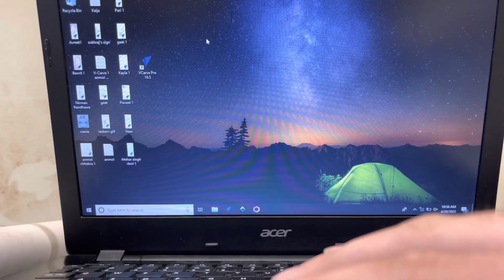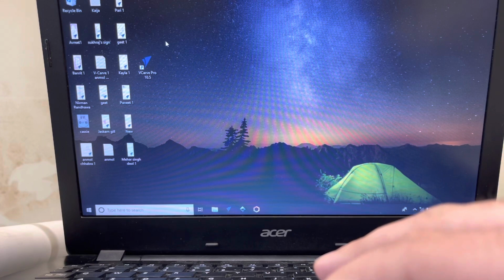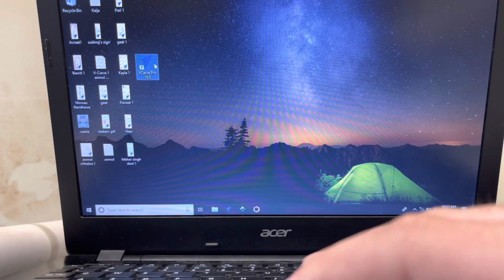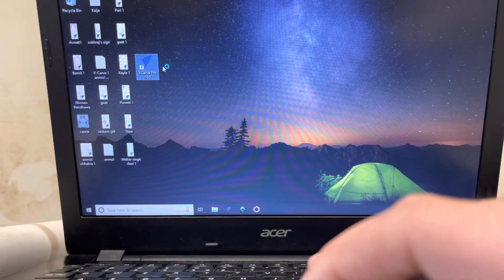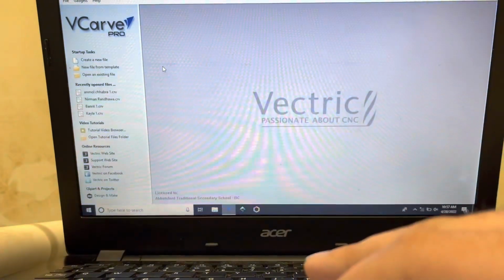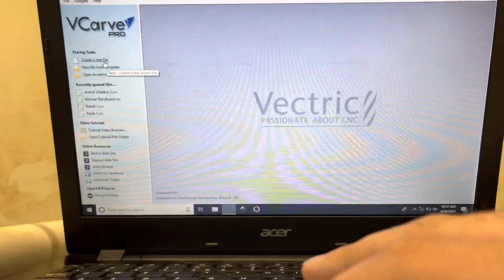So today we are going to learn about how to use Vcarve Pro. So first thing you do is open Vcarve Pro 10.5. Wait for it to open. Then you go on the left side and press create a new file.